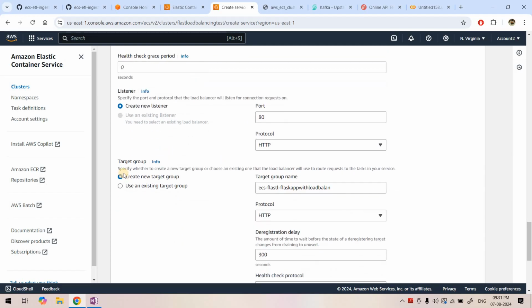Okay, now target group. What is a target group? In simple words, you can think that the load balancer is basically a single endpoint. Behind that, we might have multiple ECS tasks running. The load balancer will distribute the incoming traffic among those. So all the task IPs will basically be the target group for our load balancer, or where the distribution of traffic will happen. That is basically considered the target group. Okay, so we are going to create a new target group.